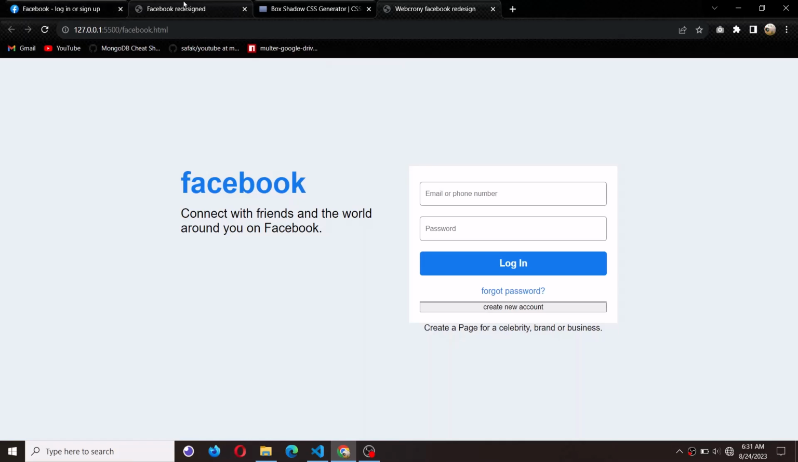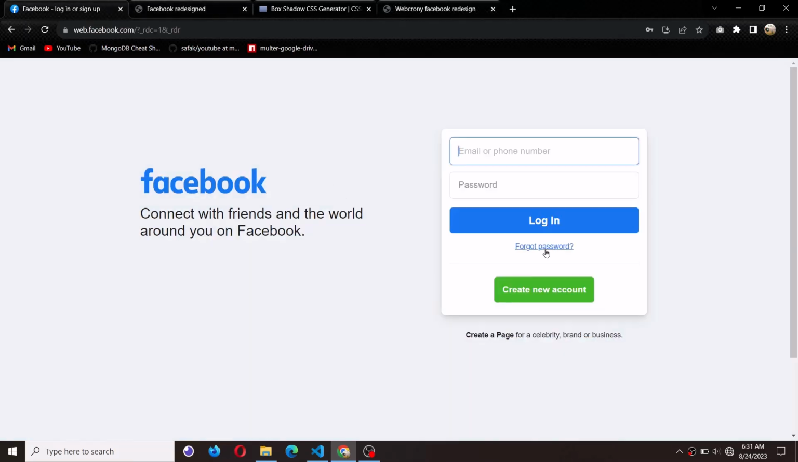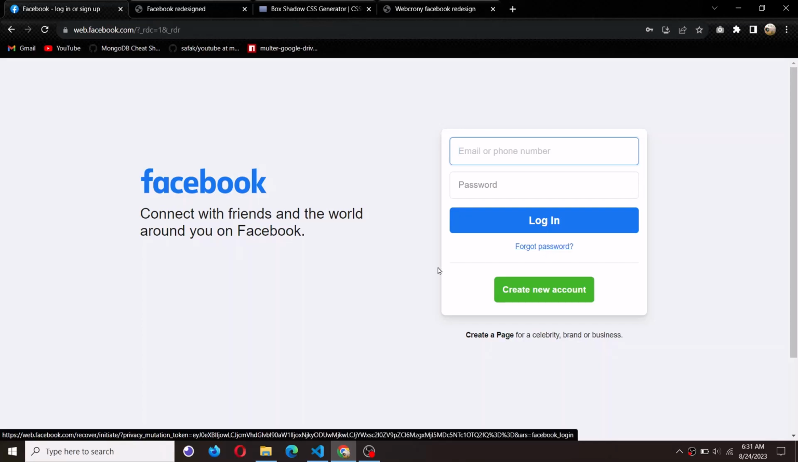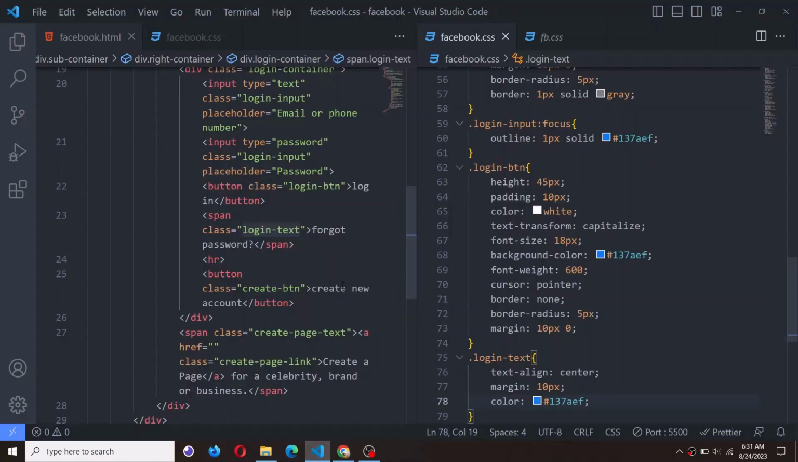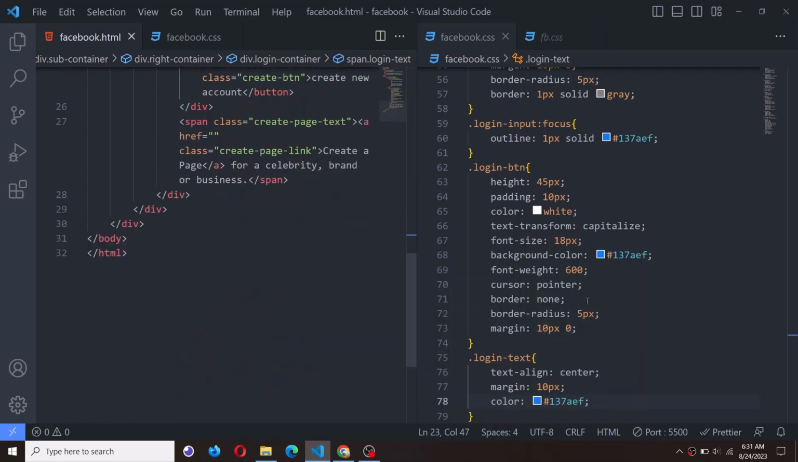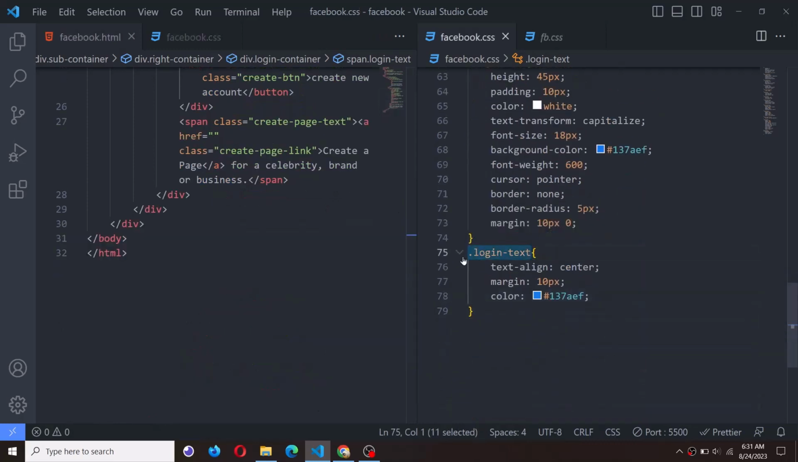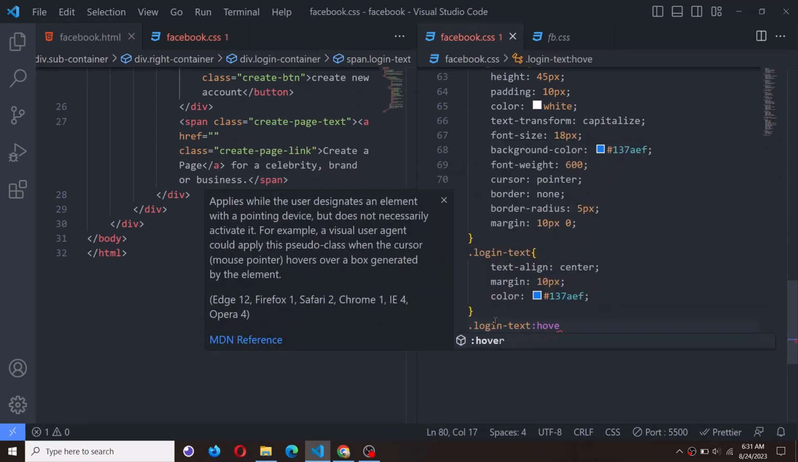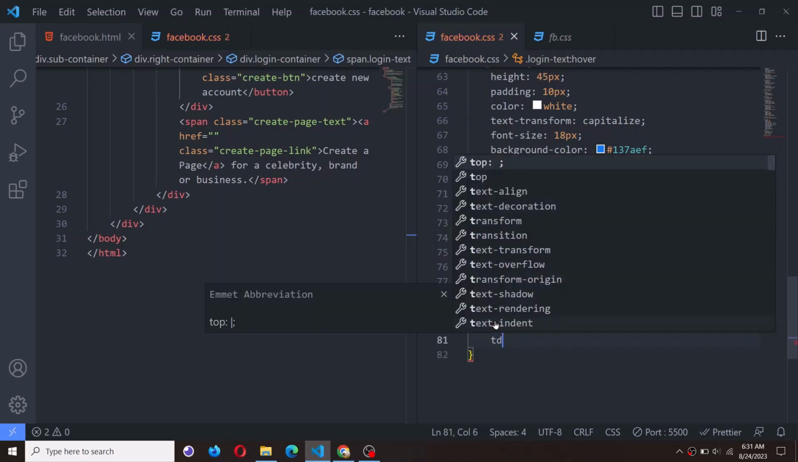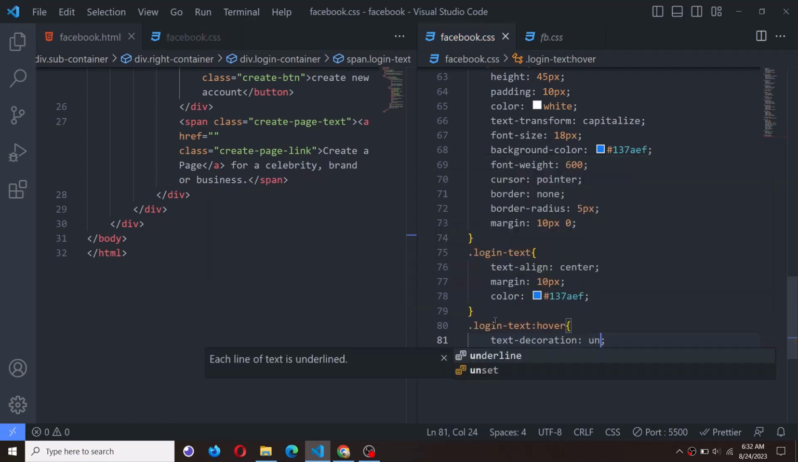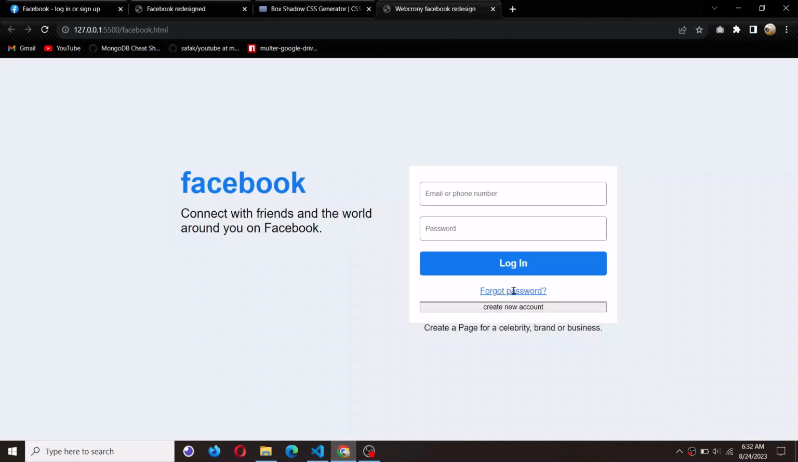Okay, let's look at the original one. When you hover on it, the text will be underlined. Okay, so this one should be capitalized. Let's do this manually, and then let's copy this thing right here and then bring it back, and then bring hover. That's a pseudo class, and once we are hovered, we will decorate the text. So text decoration will be set to underline like this. Yeah, it's good.